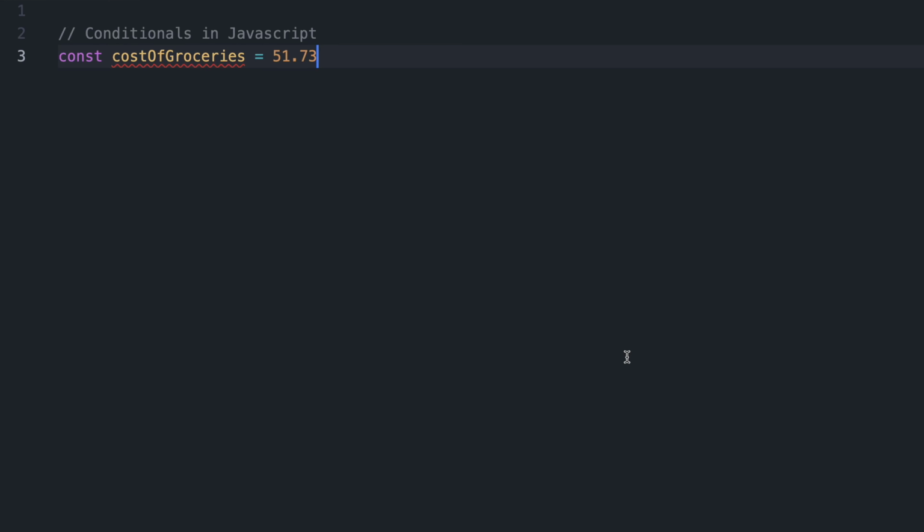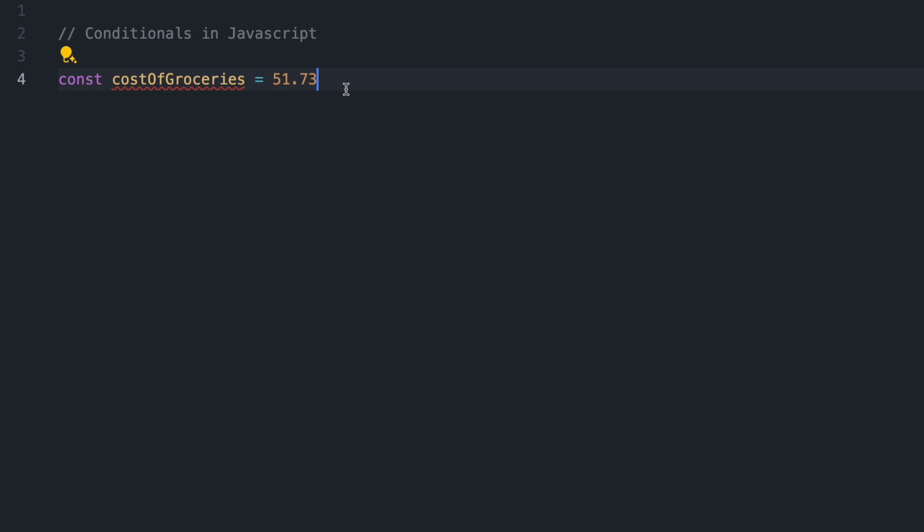What's going on, everybody? Today I wanted to show you how to do some conditionals in JavaScript. So here I've got three examples to show you of different ways. Here I've got just a variable called cost of groceries. I've got it set to a float. So our first example is going to be the if-else statement.